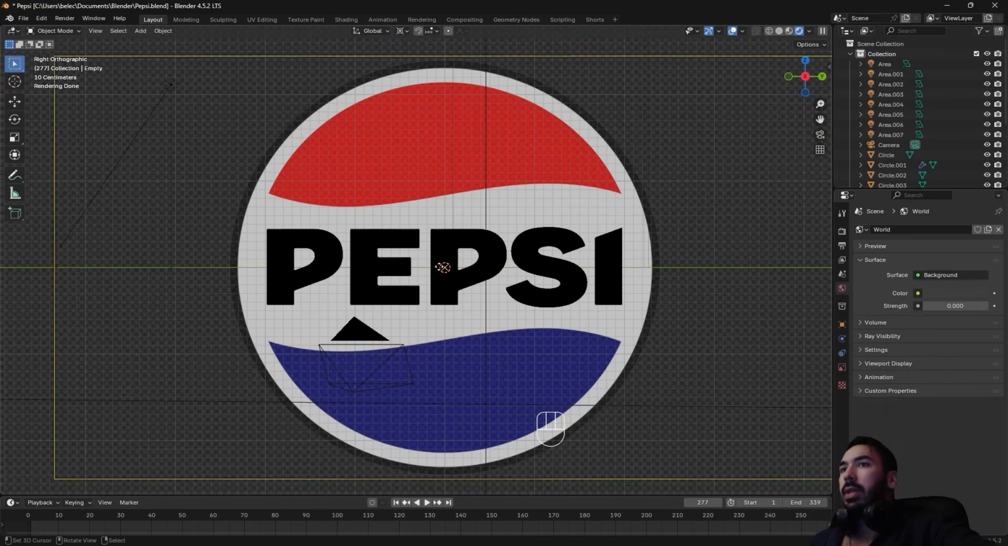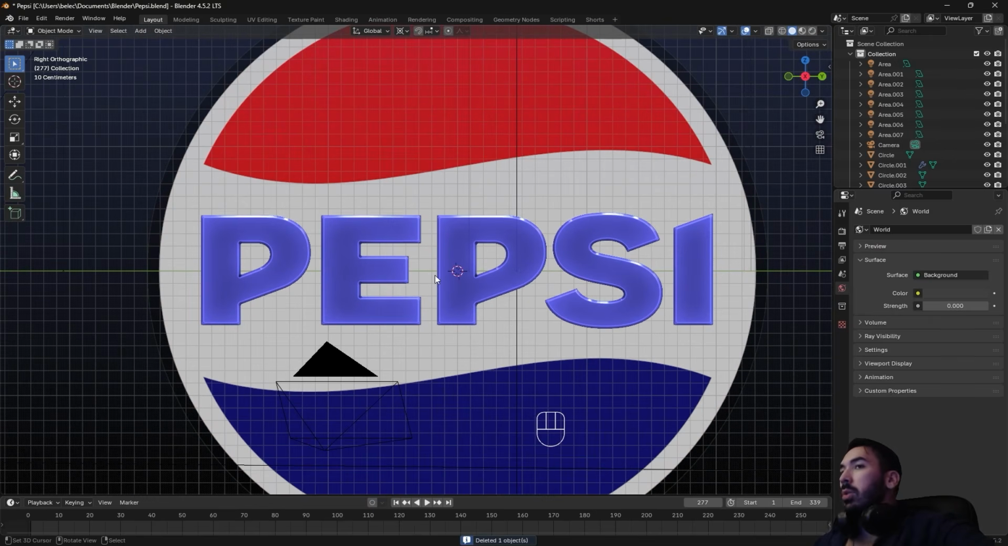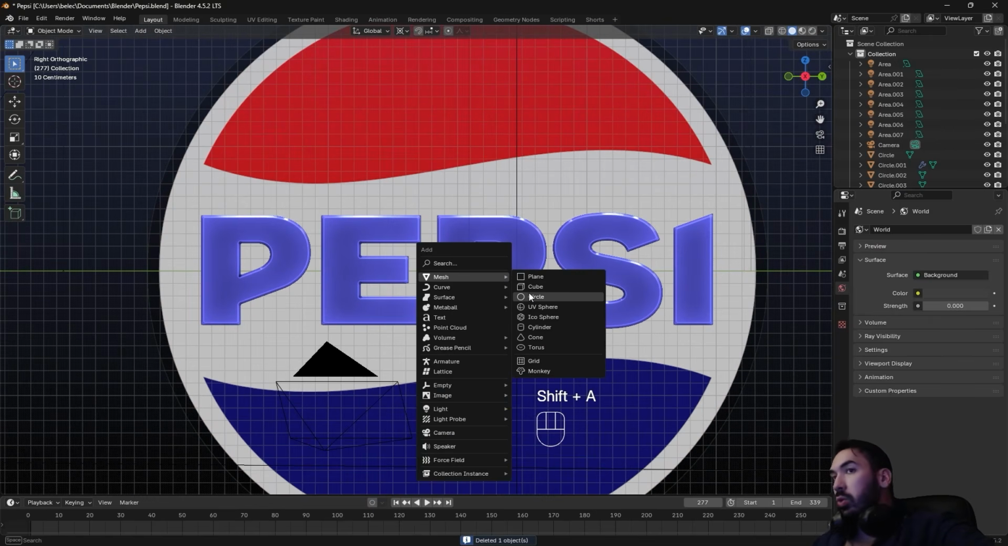Well, now we got the letters ready right here, but that's not good enough. Now we're going to make these letters look pretty, so we have to make the rest of the logo. And here's how we're going to do that. First, we're going to add a circle, so Shift A, circle.